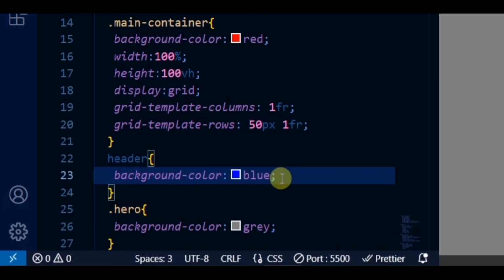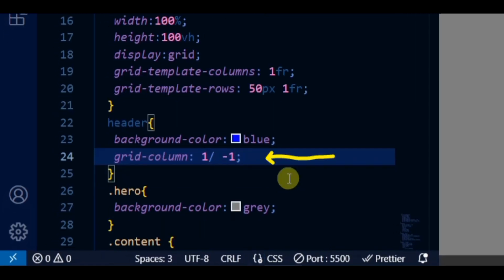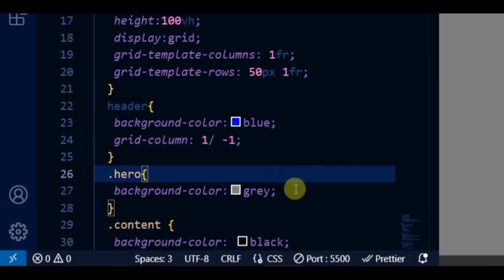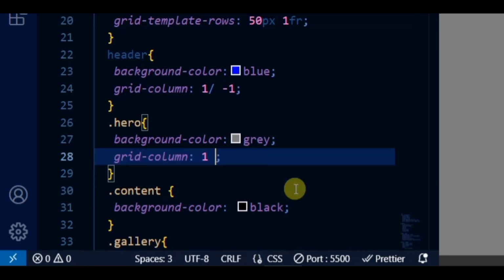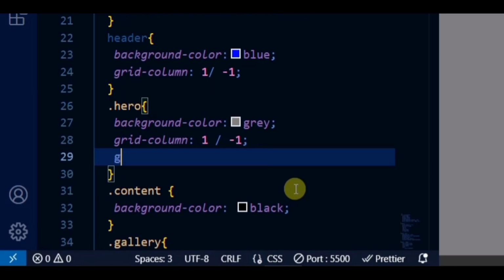The hero section should consume a column from the first column to the last column. Now we target the hero. We give it a grid column. It should contain the first column to the last column. While in the grid row, it should start from the second row and end in the last row.